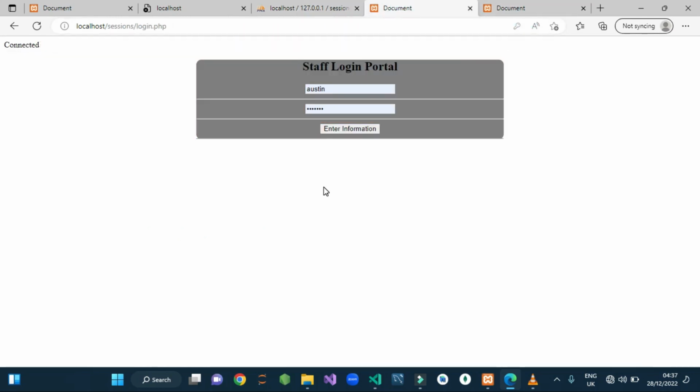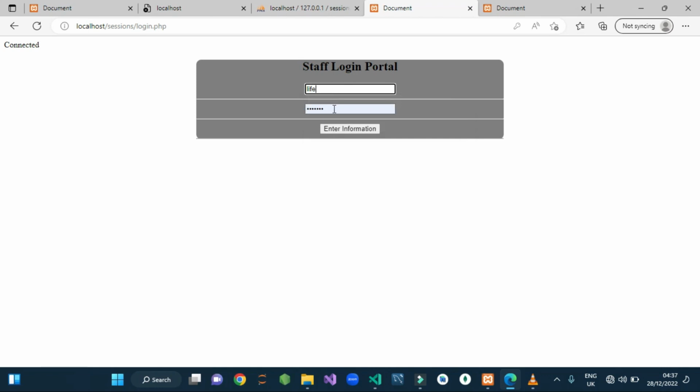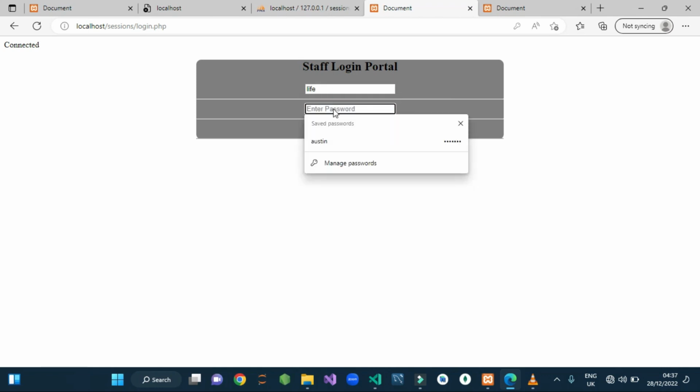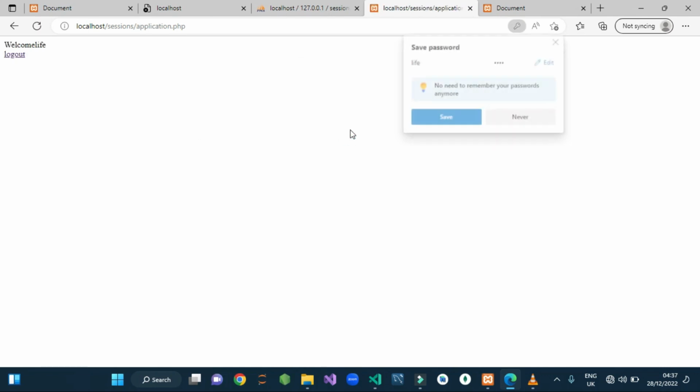Then you come here to the staff login, and I type LIFE for the username and LIFE for the password, and I say enter. You can see that it has brought me to the application now. I can do whatsoever I want to do.